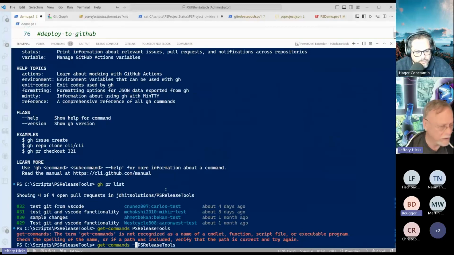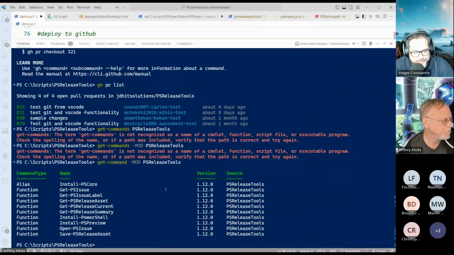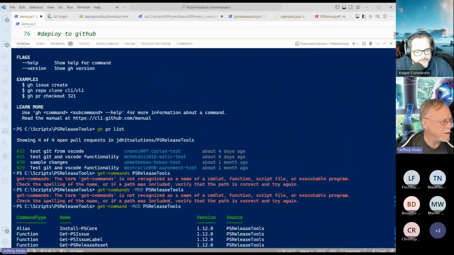Command dash module. Oh, command. Get command. There we go. Nice. Oh yeah, and I've been alias for install PS Core.